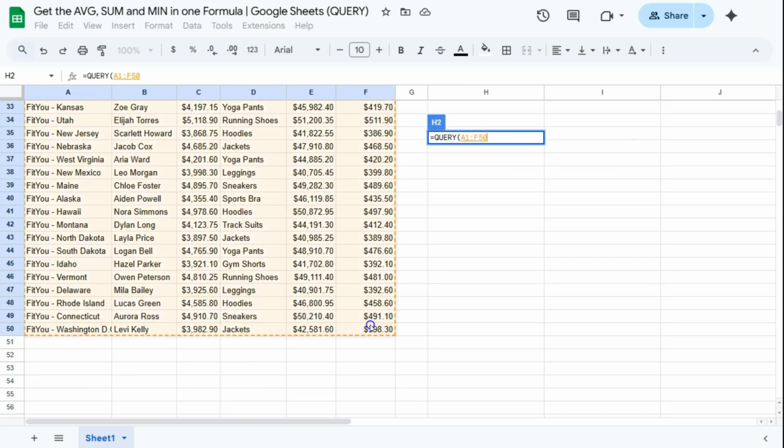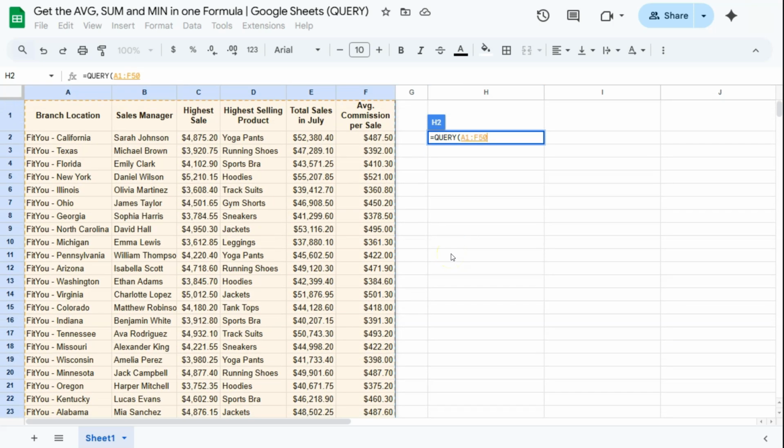There we go. Now, if you're not familiar with the query function, I have a separate video about this, and I will be leaving a card at the top right corner for you to check out later. So after we've selected our data, we're going to put in a comma. There we go. And now we're moving on with our query.